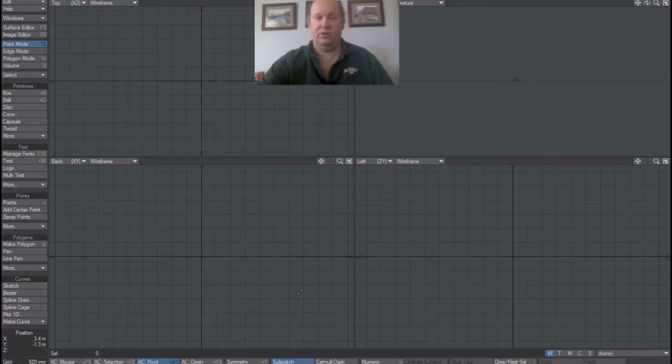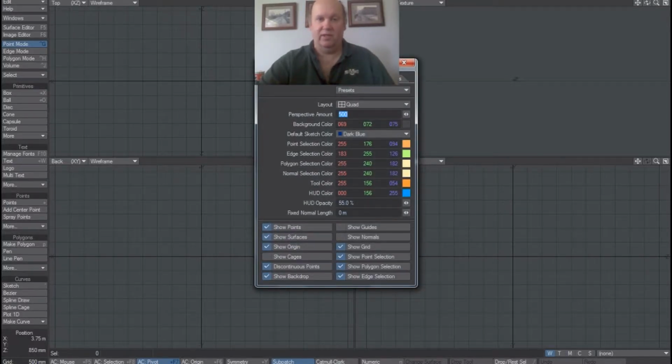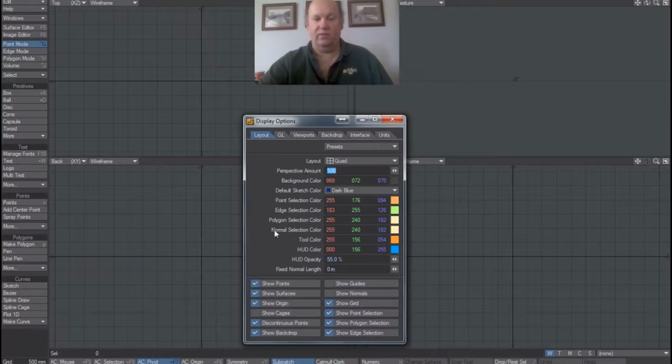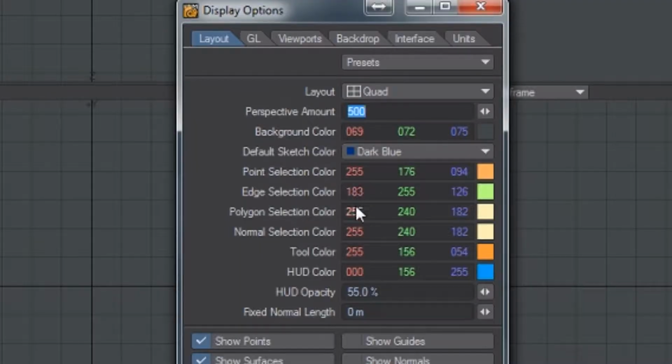So the first thing we're going to do is to put the image of the 2D logo in the background so that we can see it. Now, the way we're going to do that is we're going to hit the D button on the keyboard for display options. Now, display options give you a lot of different things here. What we're going to do here is we're going to go to the backdrop.